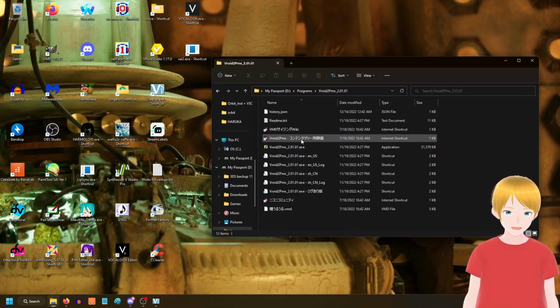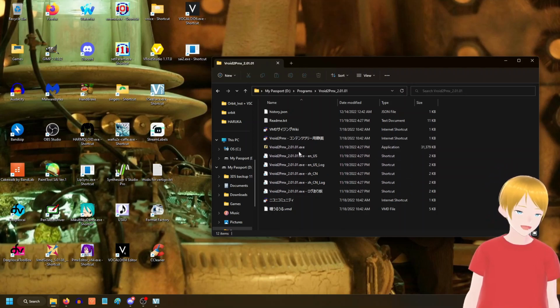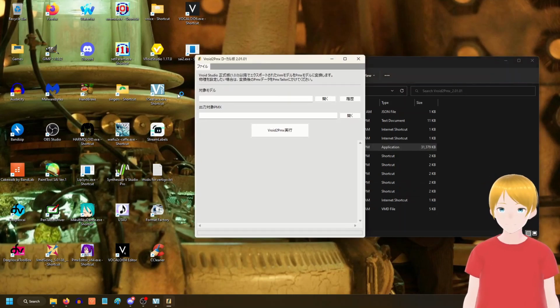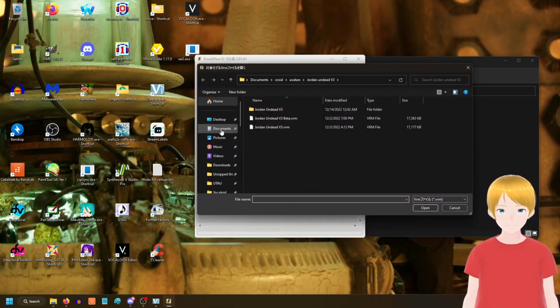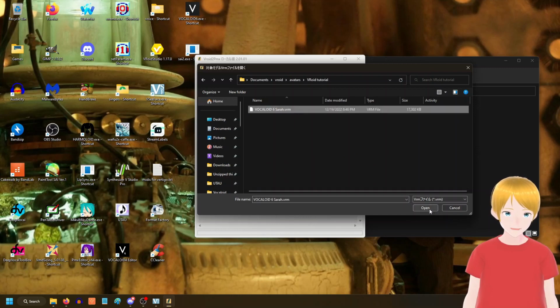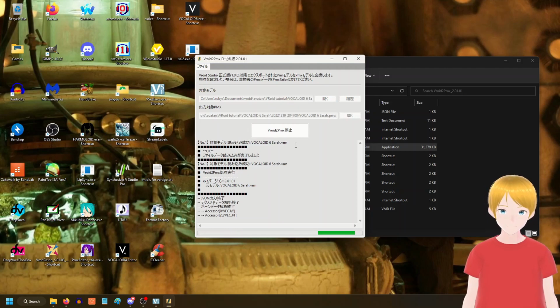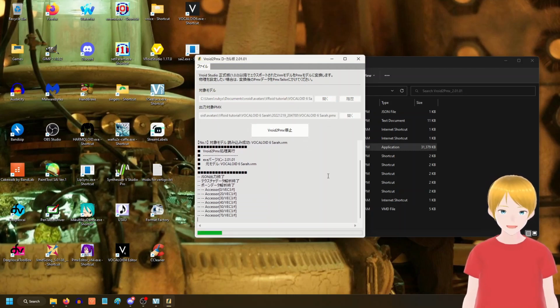we're going to use a program called Vroid2Pmx. I've linked that in the description of this video. So open Vroid2Pmx. It's in Japanese, don't worry about it. This is where we load our model. So I am going to load the one that I've made for this tutorial. And you just click this button and it runs. This is going to be the path that it outputs to. It may take a while to run, depending on how good your computer is.